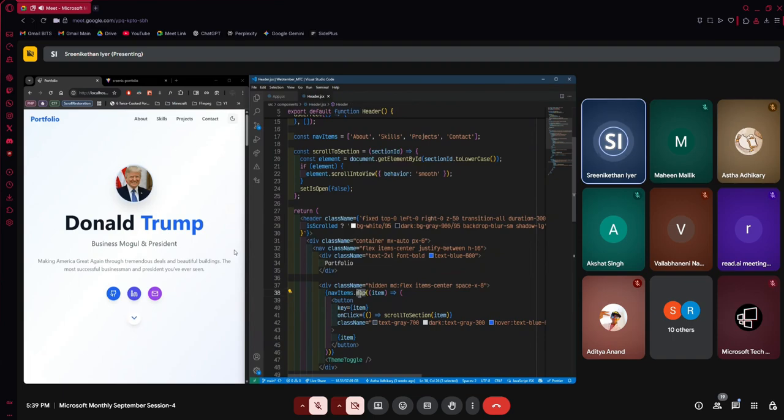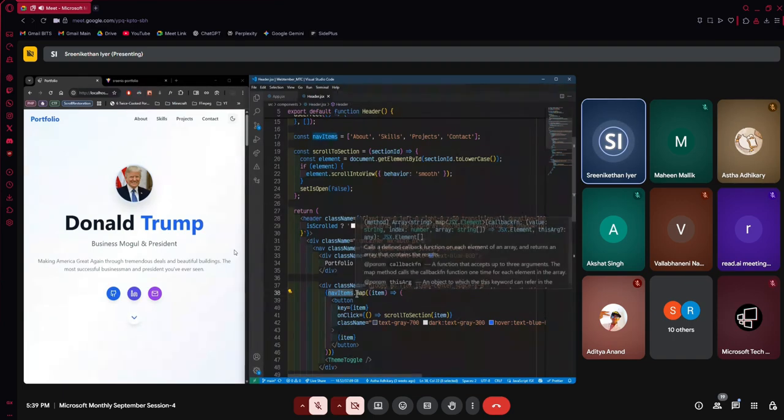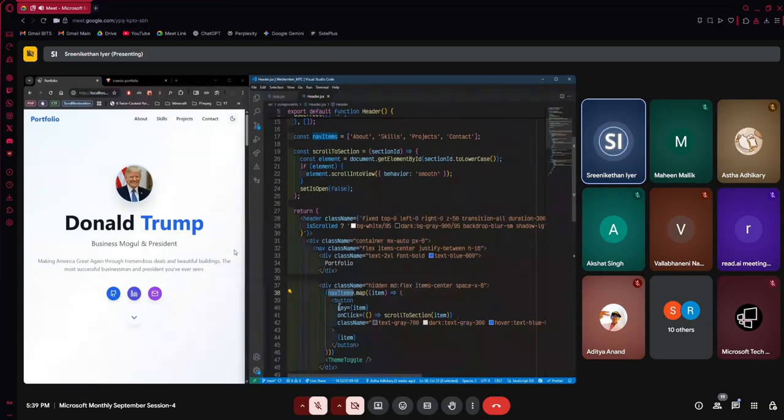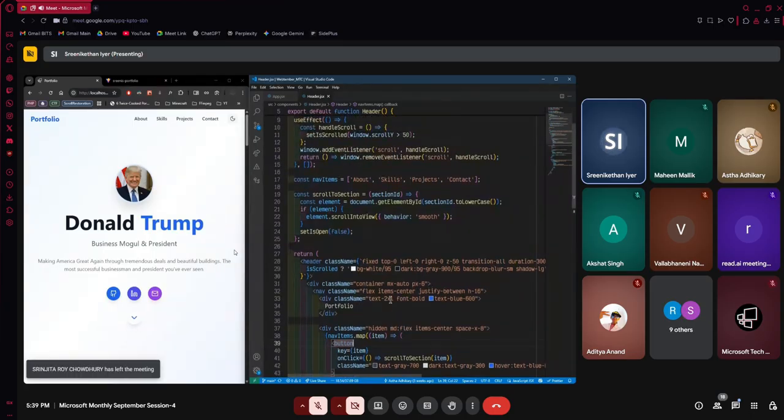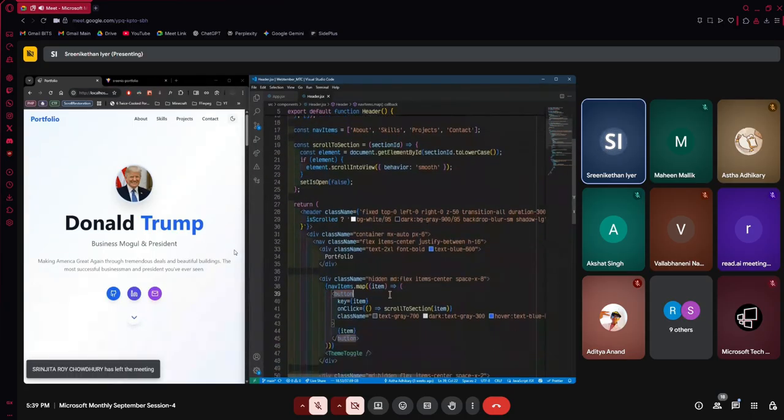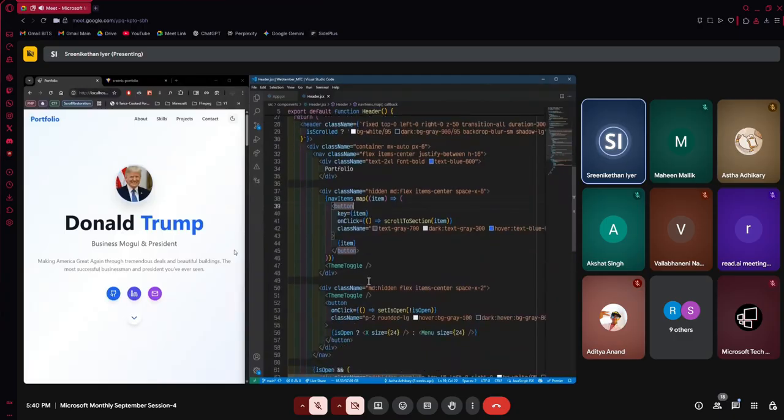Map is a function that you can call on an array, or you can give an array to that function, and it will basically take every item in the array and convert it to something else. So in this case, we are taking a string as an input, and then we are creating a button out of it, like an HTML button. Okay. So let's explore the rest of the code.